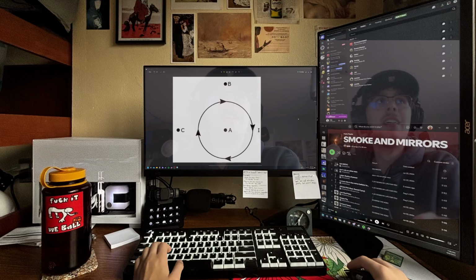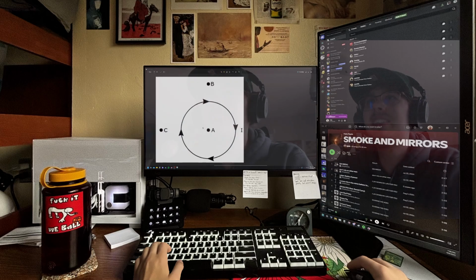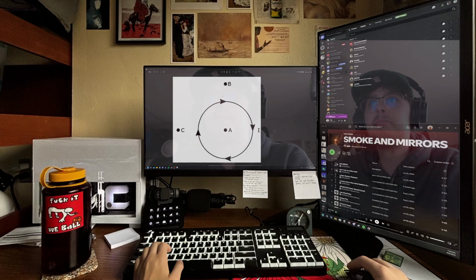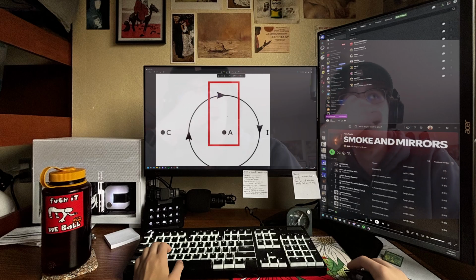So let's start with an example. As you can see here on the screen in front of you, we have a current loop. It goes in a couple different directions, and then we have C, A, and B, a couple different points here. Let's draw a box, and let's only look at what is in the box and ignore absolutely everything else. Seriously, ignore everything that isn't inside this red box on the screen here. We have observation point A, and we have the current.